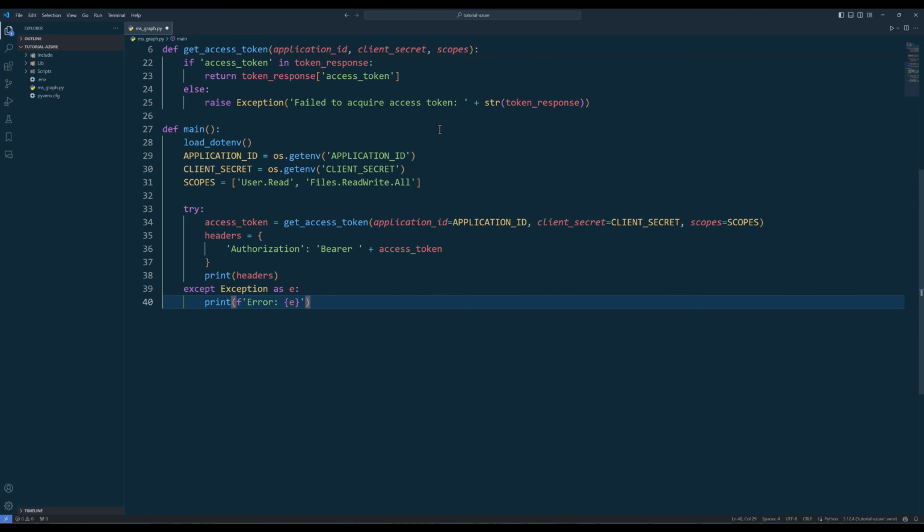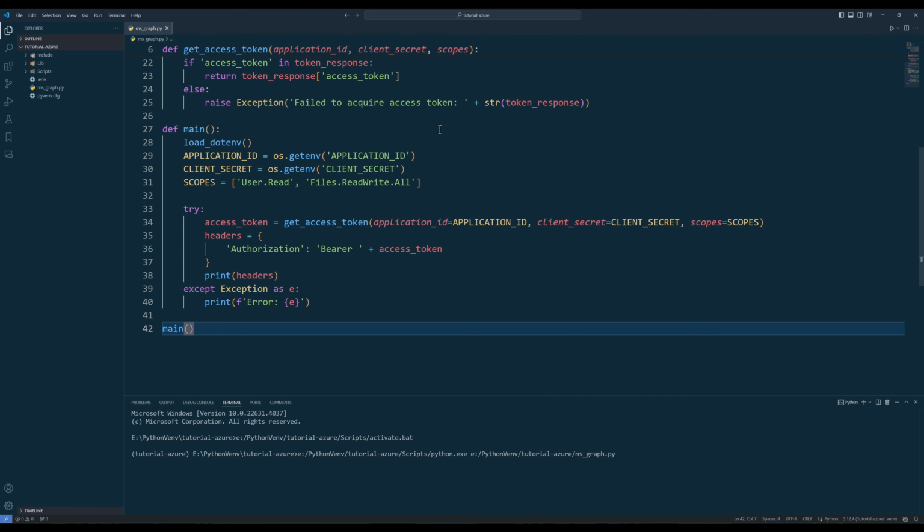And user read is a required permission to access the user's profile, which is generally required to interact with a user's account. You can find the entire permission list from the link in the description below. Call the getAccessToken function and print the headers to be used as authentication. To test if everything is set up correctly, call the main function.